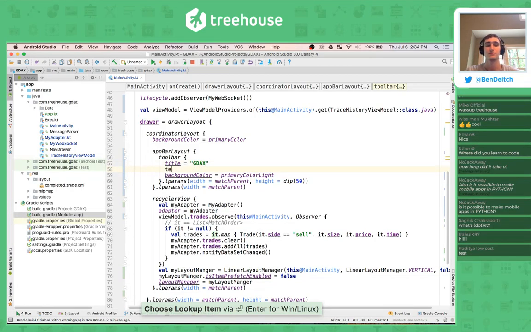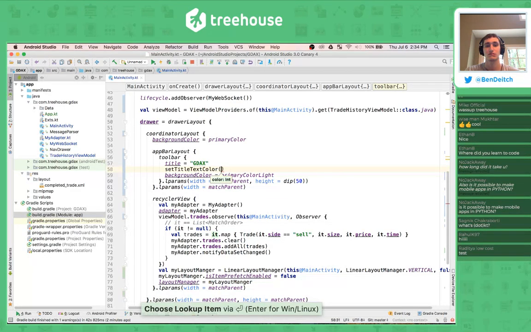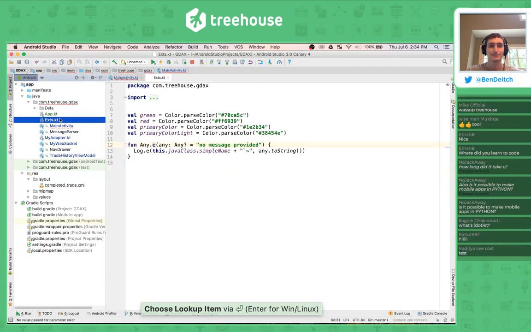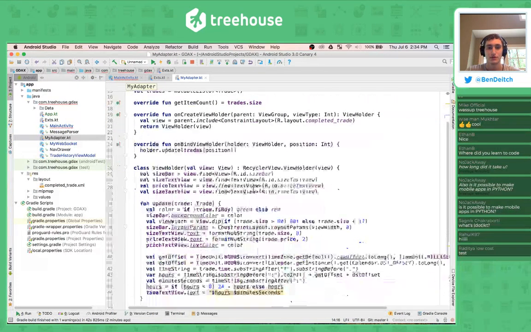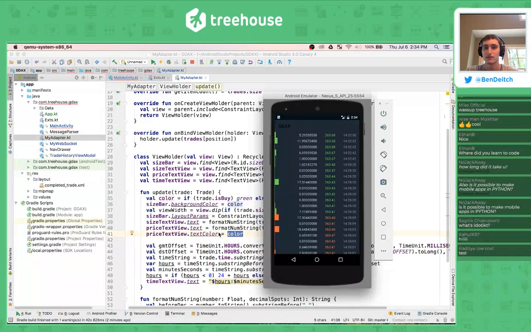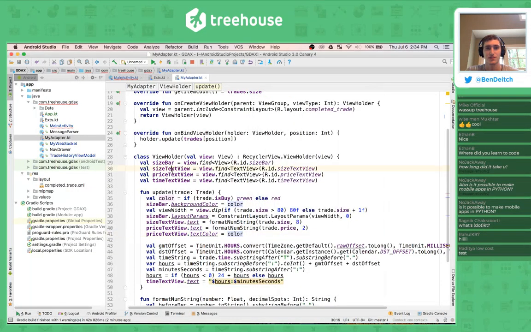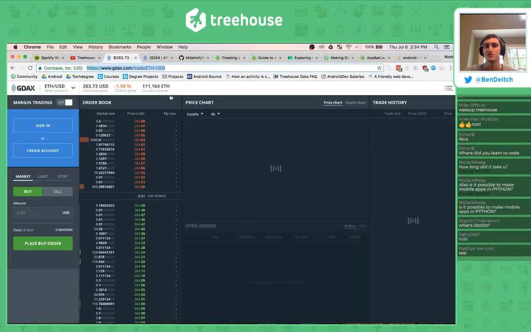And then let's do text color maybe. Set title text color as, do we have a good color for that? What color are we using for the text in our adapter? Oh, is it green and red? Is there not any white in that? Okay, so it's green and red. And then that's white. I guess white's fine. What color do they use in the app here? Yeah, they use white. So let's use white.